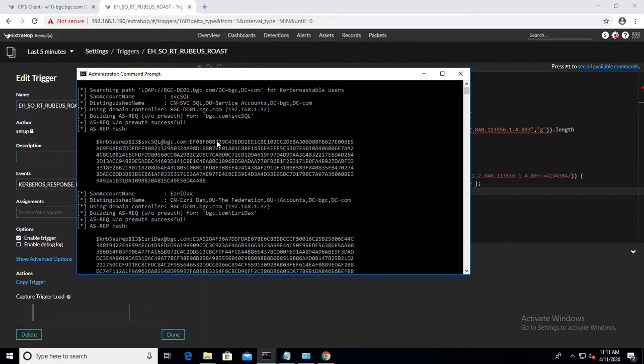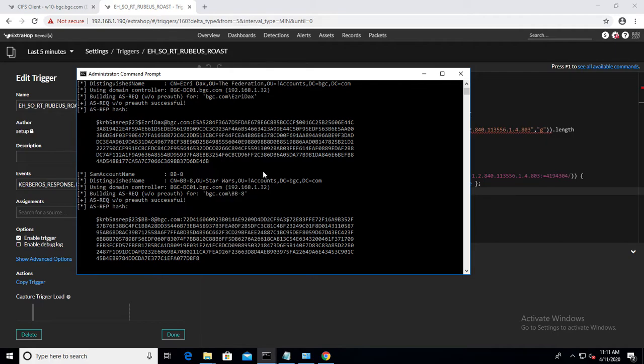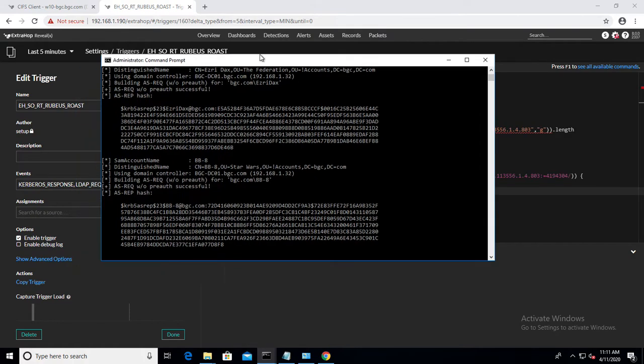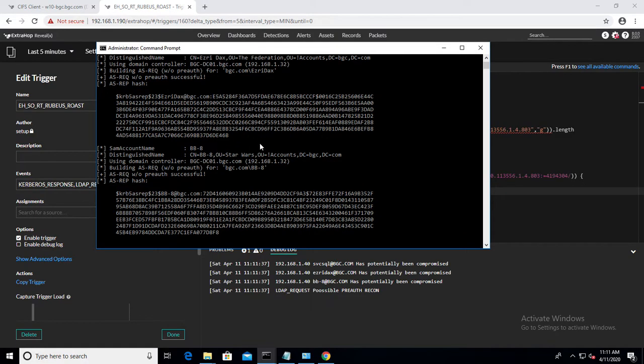And then if you look here, you'll see three accounts appear to have been compromised. We have an SPN, a service account that's been compromised. Here we see EsriDax has been compromised, or at least they've been able to grab a hash. And then, of course, we see a user BB-8 has also successfully been queried for pre-auth exemption, and this is the hash associated with it. So from there, they can start the process of trying to interrogate those hashes and pull the passwords out.